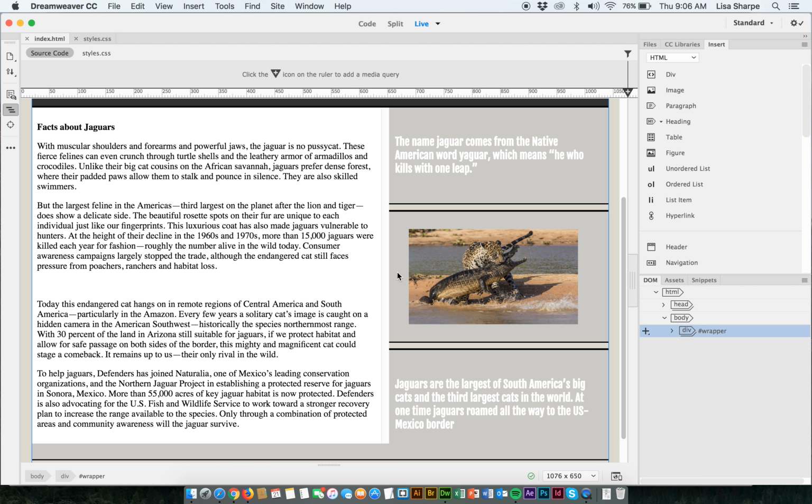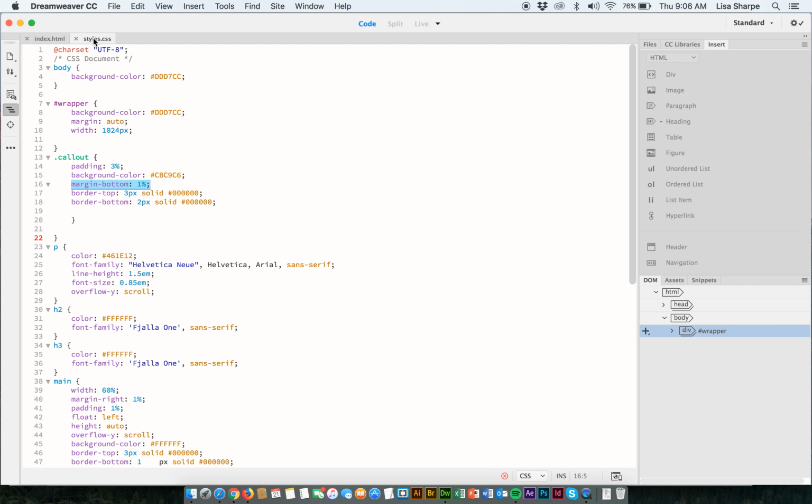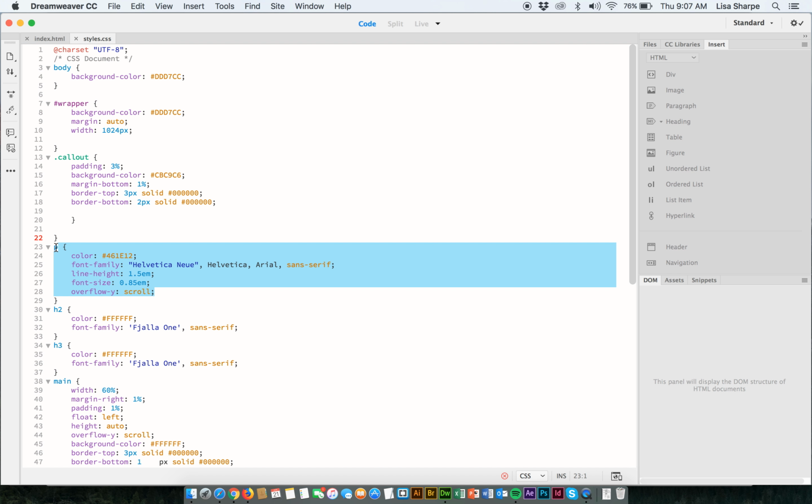Now notice I don't have a float on those asides. I have a float on the main, but I don't have a float on the asides. And we'll get back to that in a little bit. We're just going to go through all the CSS right now. Okay, paragraph. Everything in my main content area is styled pretty much with the paragraph tag.